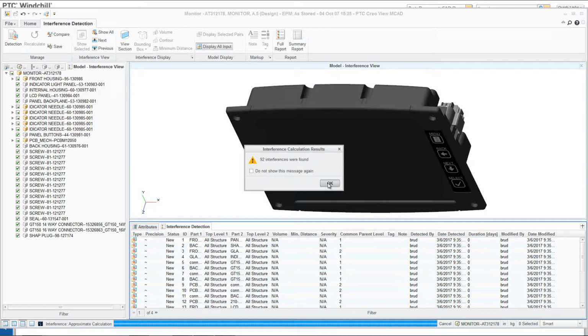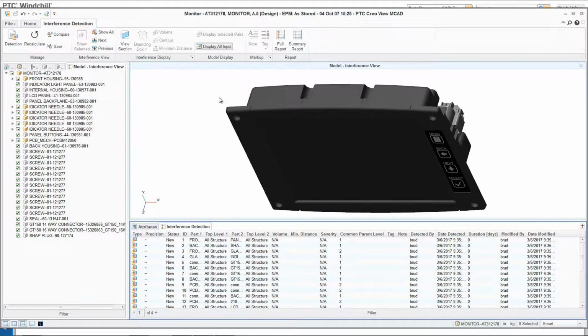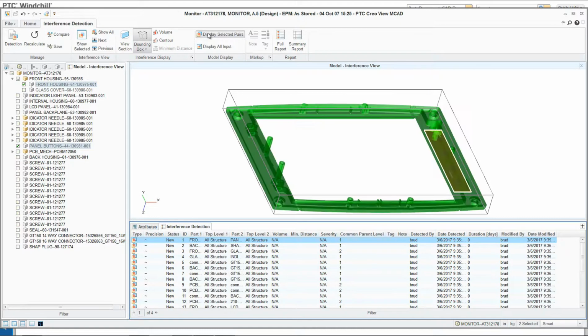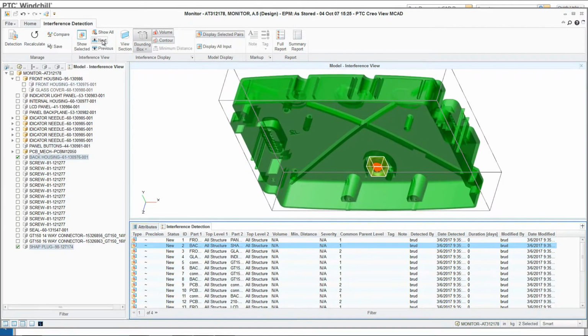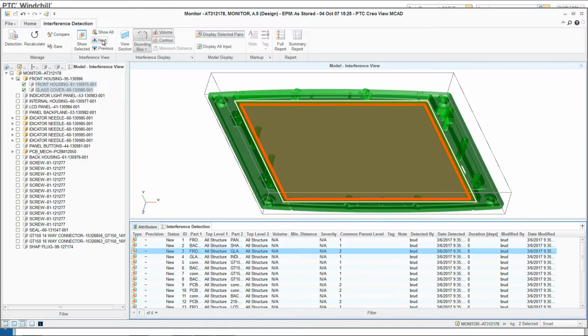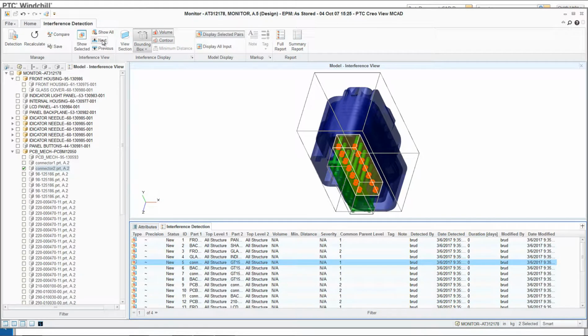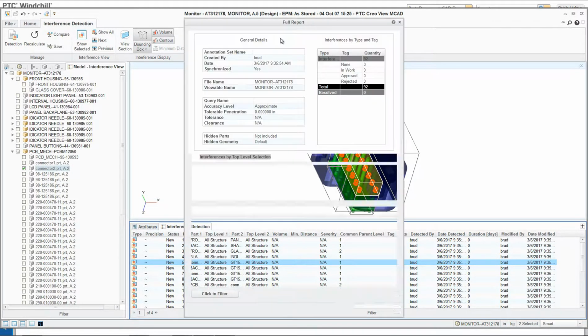In this case, I found that there were 92 interferences, some of which may be a problem and some of which may be understood. So what I want to do is go ahead and just take a quick look. I'm going to choose to display only the intersecting parts, and I want to highlight the volume and the contour of that. And I can simply go through the list of interferences. Likewise, I have the ability to take a look at the full report to understand all the problems that may exist.